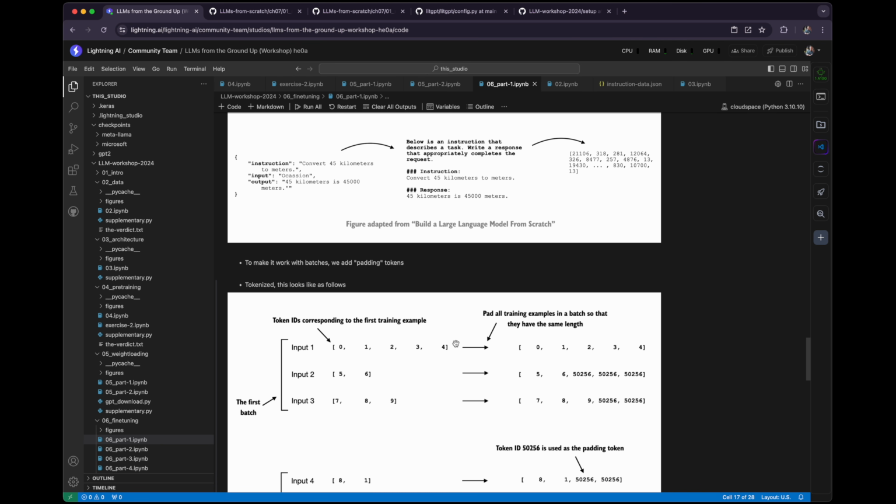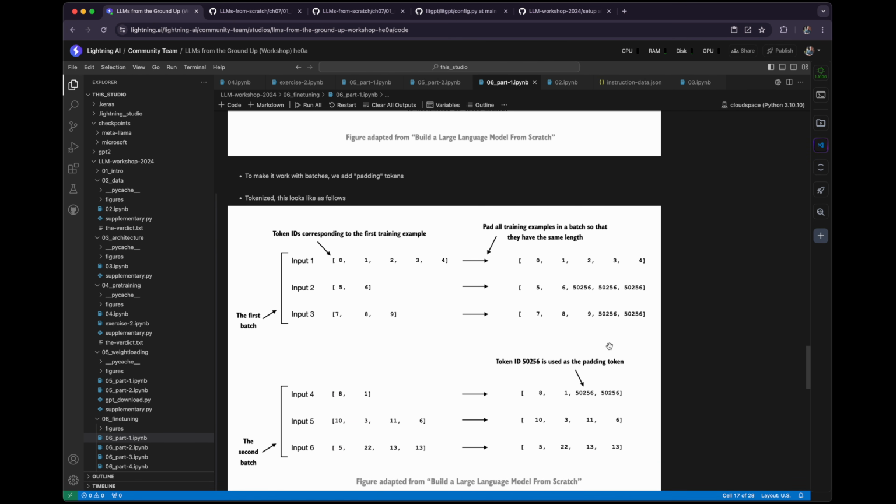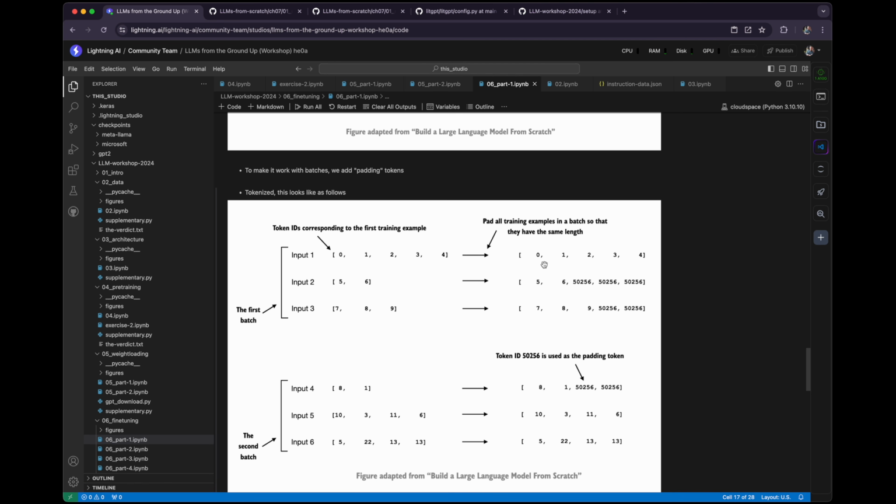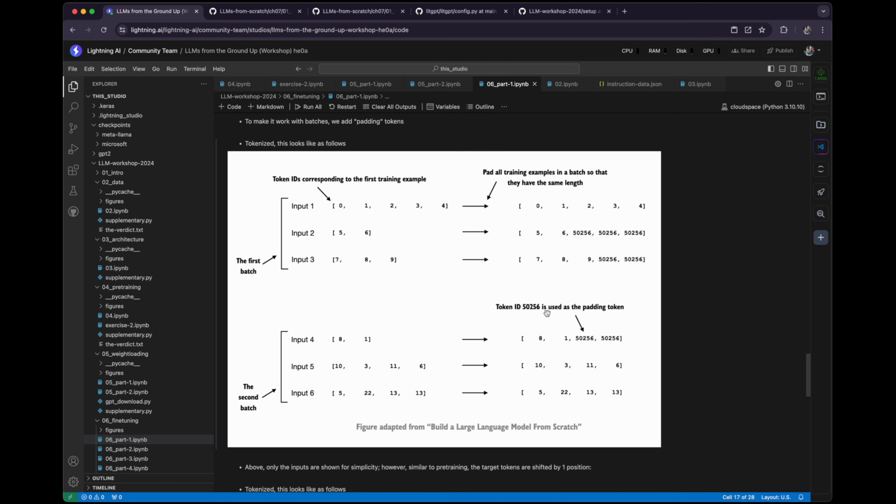But if we assume these are my 3 different instruction inputs, you can see that instruction input 1 has 5 tokens, the second one 2 tokens, and the third one 3 tokens. So in order to make them all equal length, what we do is we are padding them. So this means we are making them all the same length here. And then if we have a different batch, we do the same thing here. But note that we don't have to have all the batches the same size.